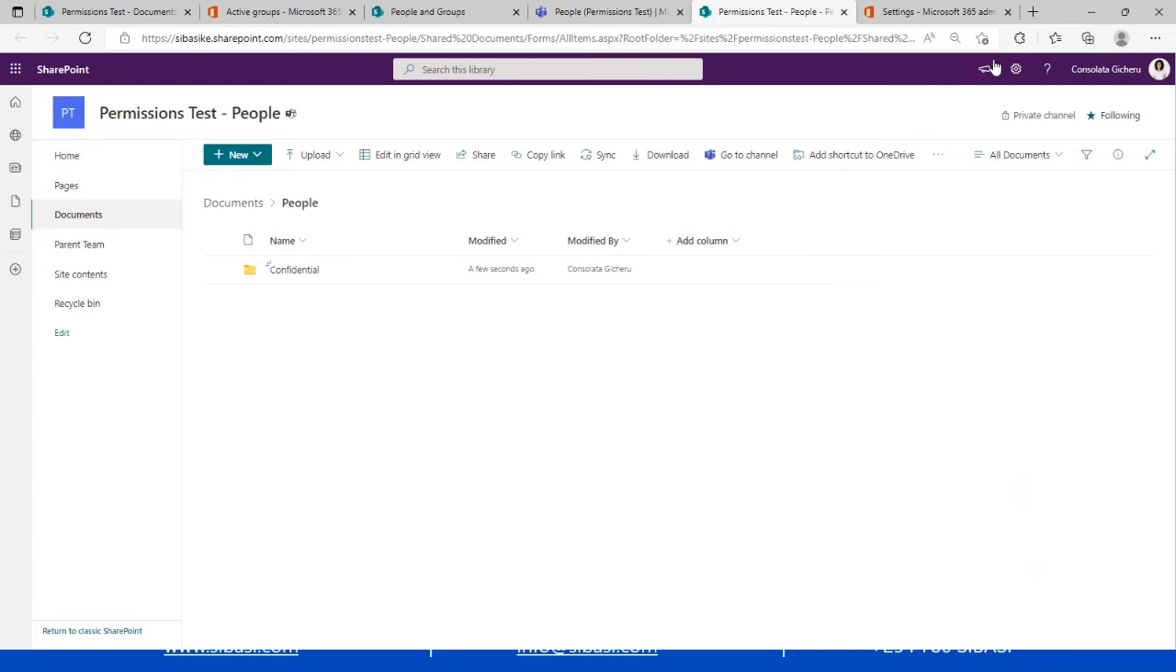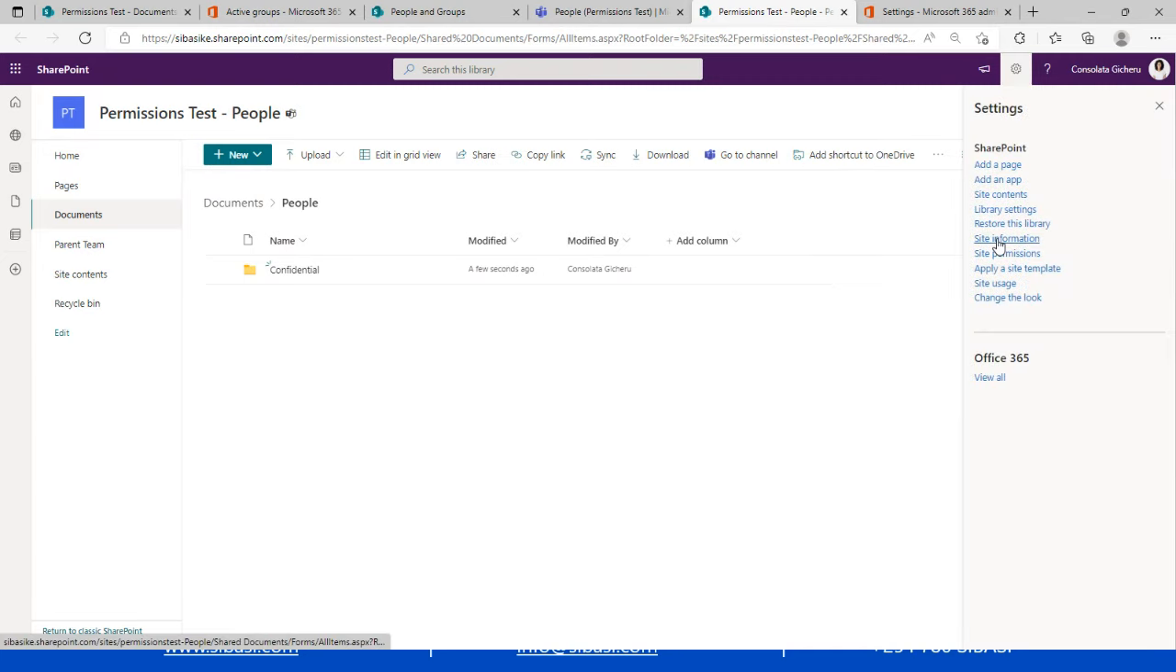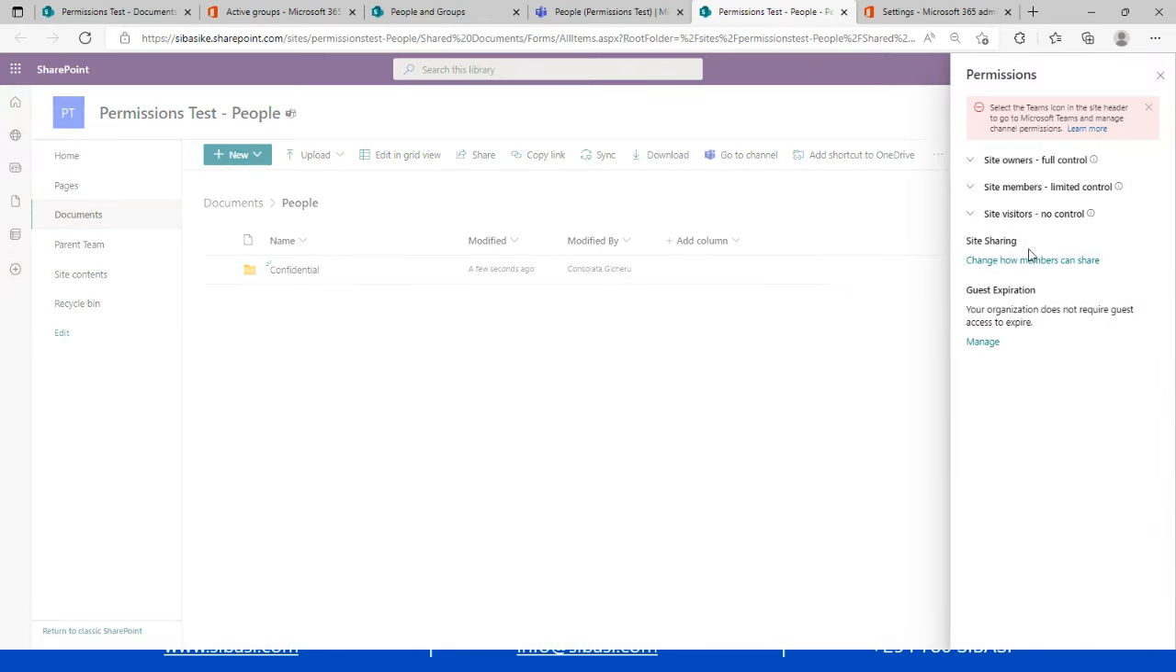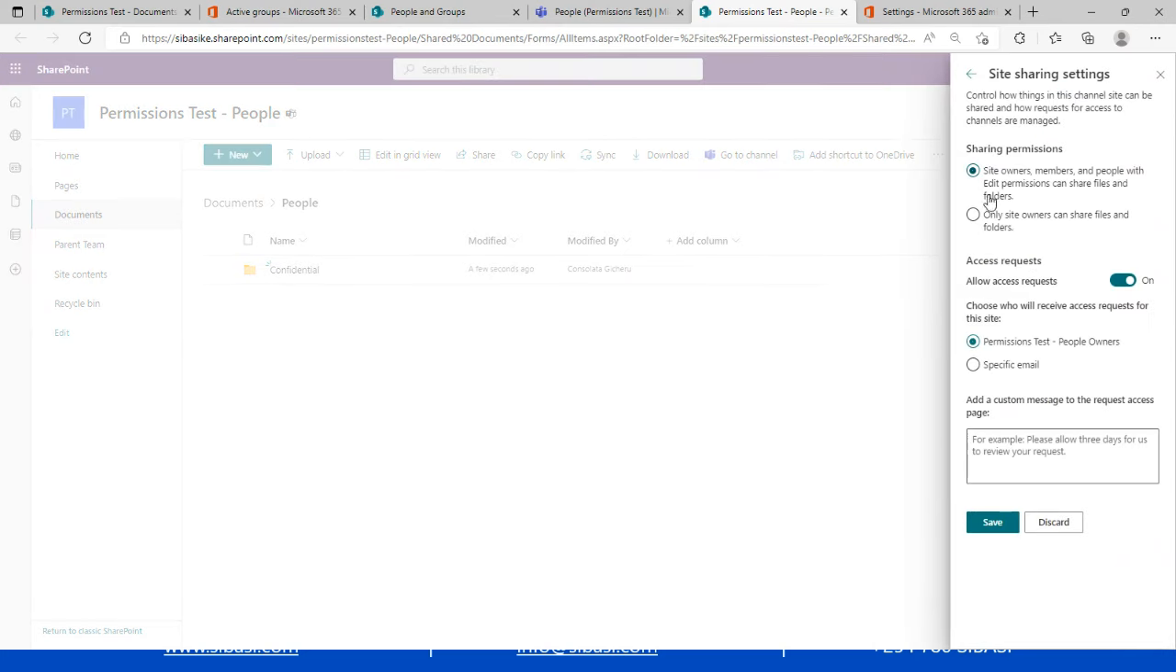So what we do is go to the site permissions, and then we change how members can share. For this, you only allow the site owners to share the files and folders. Once you allow only site owners to share, people will not be able to share with members who don't have existing access. So if you save this permission set, only the site owner will be able to share with people who don't have existing access. So I'll just save this.